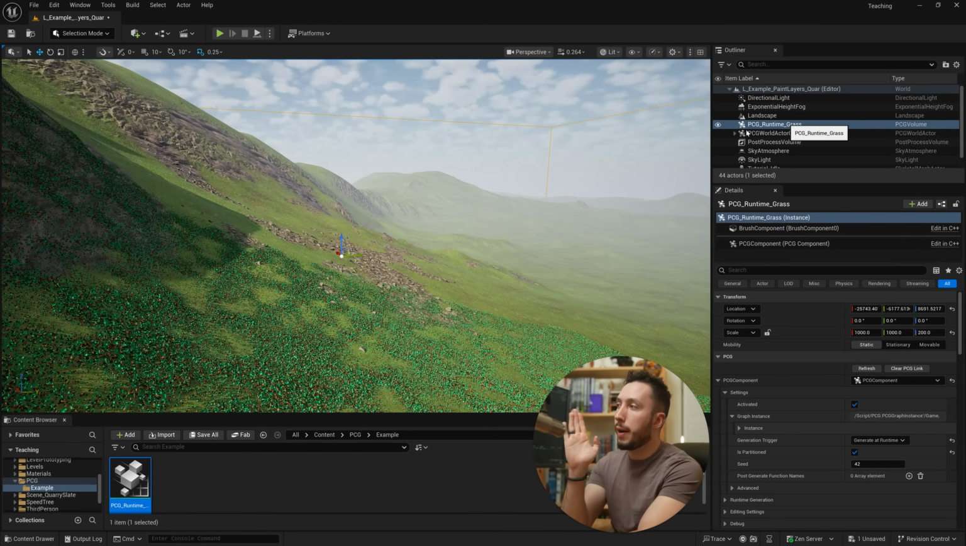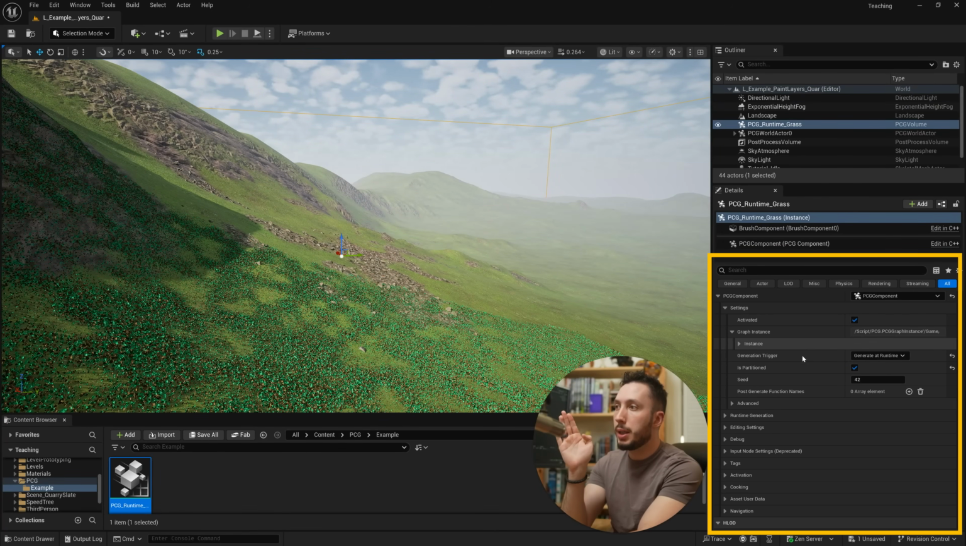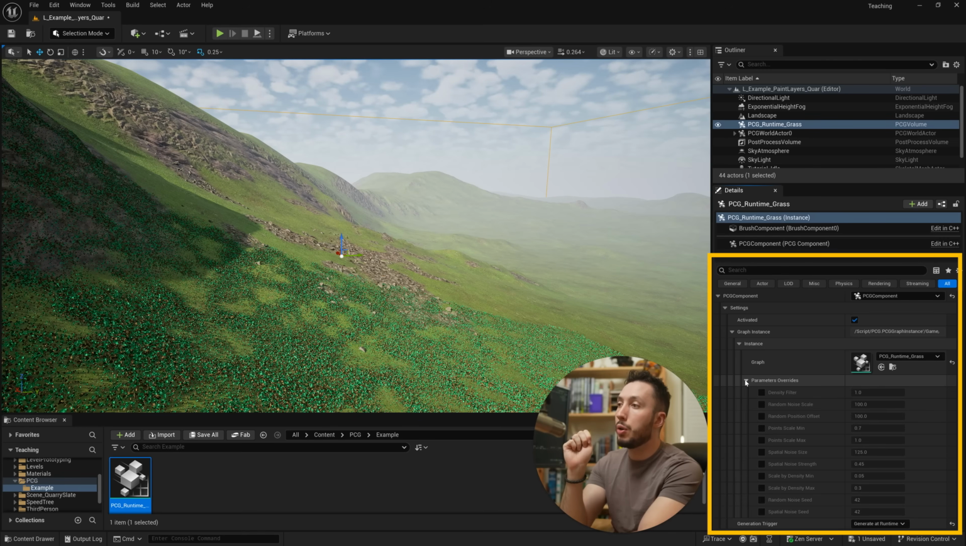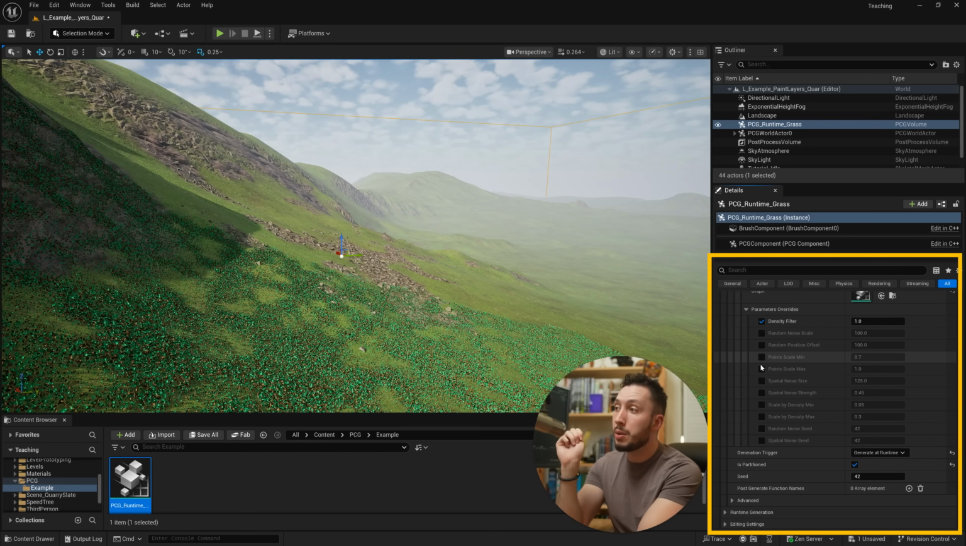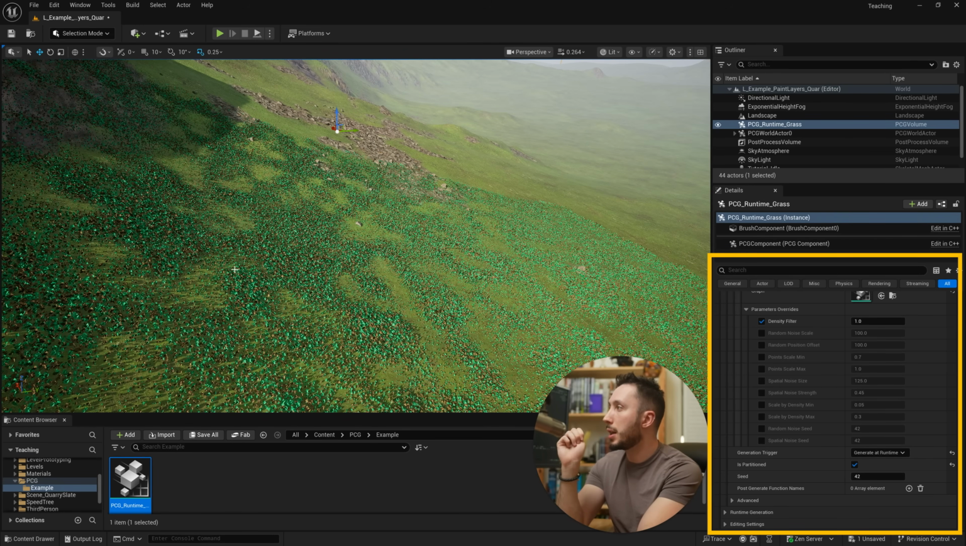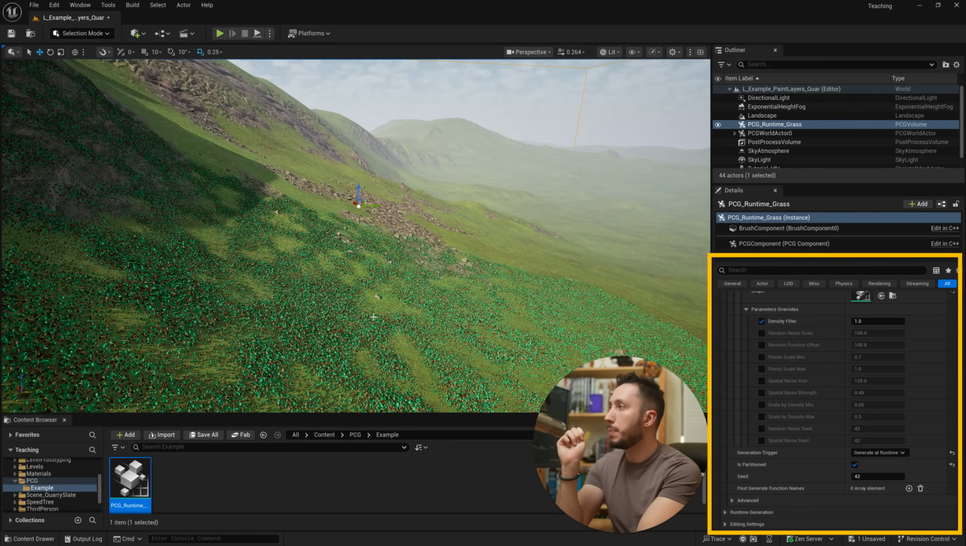With the PCG graph in our level, if we come down here to the instance dropdown and we come to the parameter override section, inside the graph, which I'll show you in a minute, we have parameters set up already for us. For example, our density filter, which is going to allow us to cut down on the density of the points. We have two different noises. We have a random noise and a spatial noise, which is helping us give this kind of organic looking pattern of spawning on the ground.